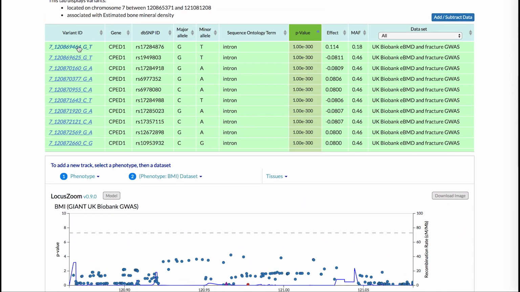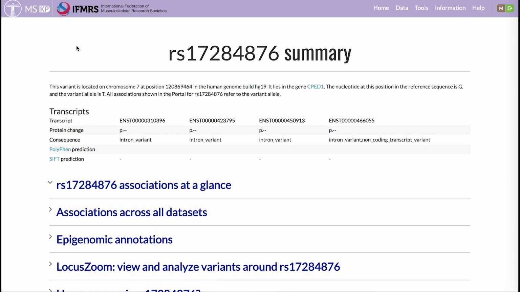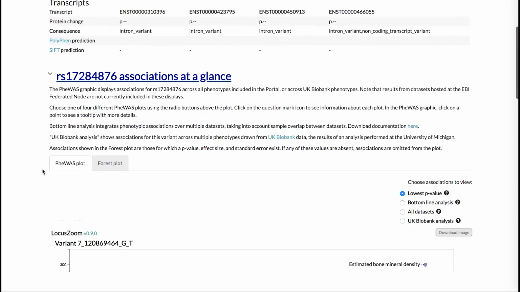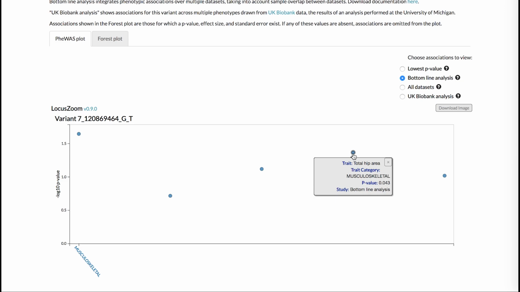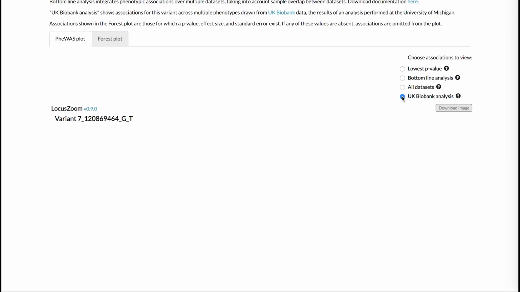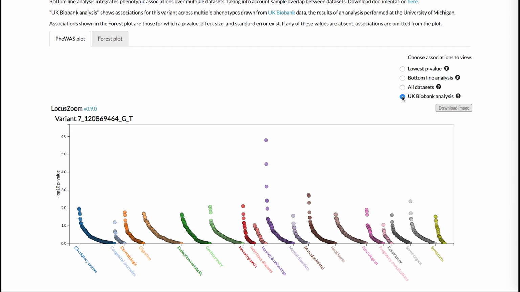Searching with a variant ID on the home page, or clicking on an ID anywhere in the MSKP, takes you to a variant page. The top section of the page, Associations at a Glance, summarizes the associations of that variant across all of the datasets and phenotypes in the portal. You can choose to display the best associations from individual datasets, or bottom-line p-values calculated by overlap-aware meta-analysis across all datasets. You can also view phenotypic associations across a large set of phenotypes from the UK Biobank. There's lots more on the variant page, but we'll cover that in a future video.